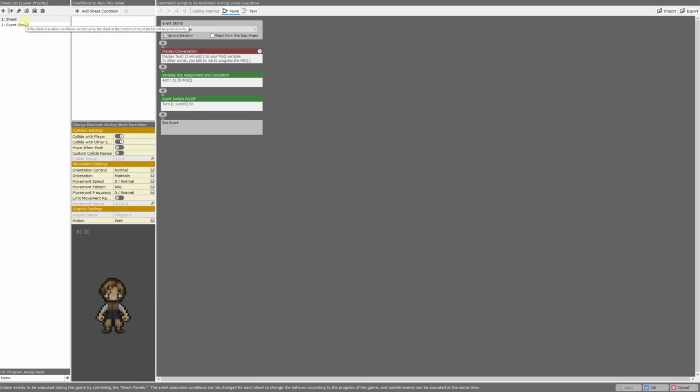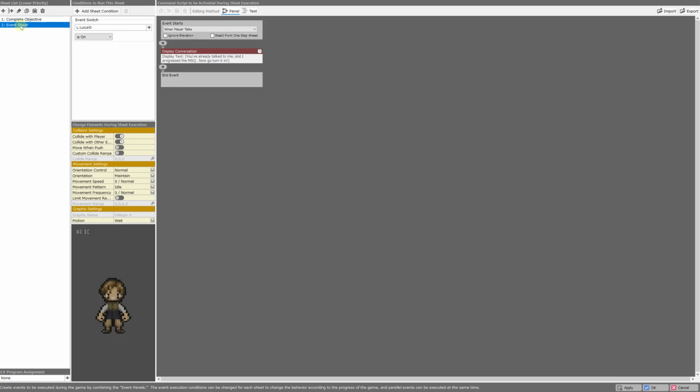They have 2 event sheets. The first event sheet is complete objective. And this is the script that will run when there are no sheet conditions to help you complete whatever objective it is that you need to complete for the NPC that has offered you the quest. And the second event sheet, which I will name Objective Complete, that actually, those are the same words. I'm gonna name this one post objective complete.